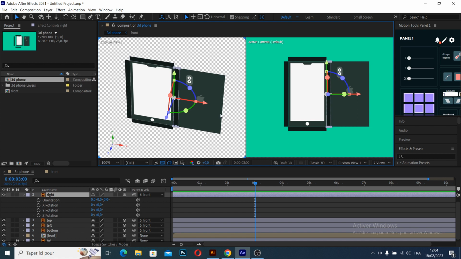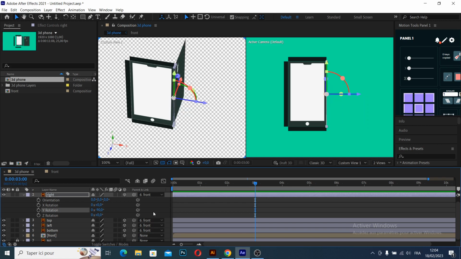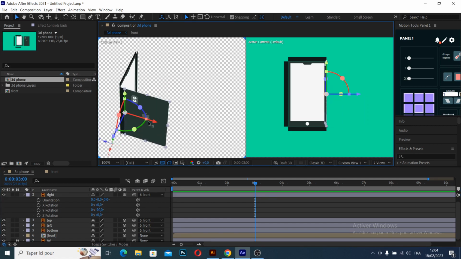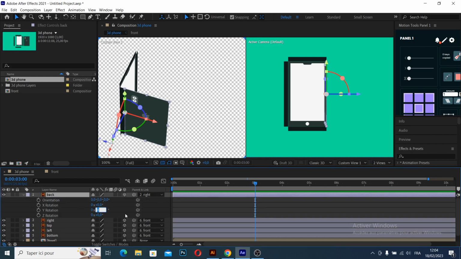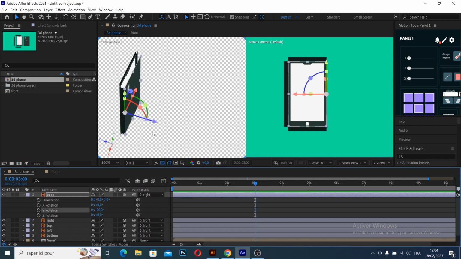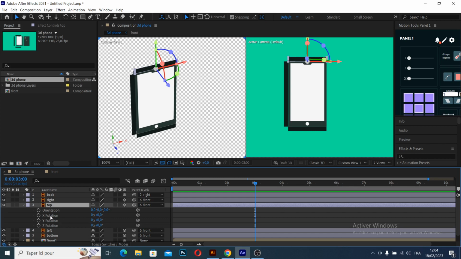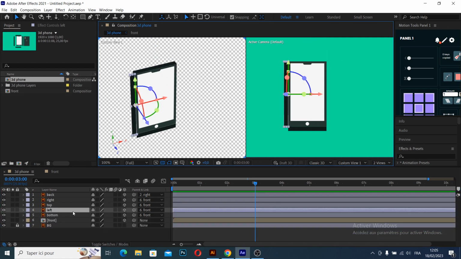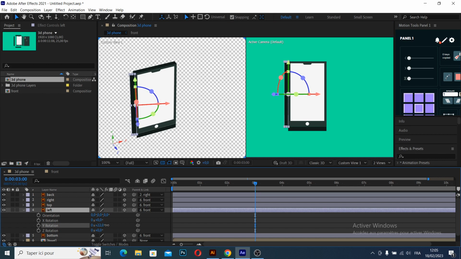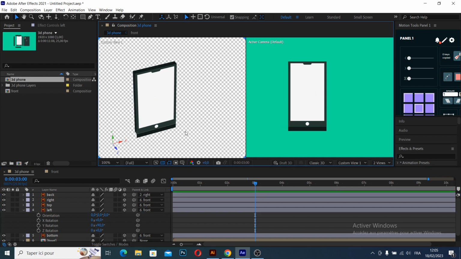And now let's start creating the phone. So on the Y axis rotation, make -90, like that. Select this one and make -92, which is this, the back. Click R, -90, like that. For the top, click R, and in the X rotation, make -90. The left side, on the Y rotation, make 90.